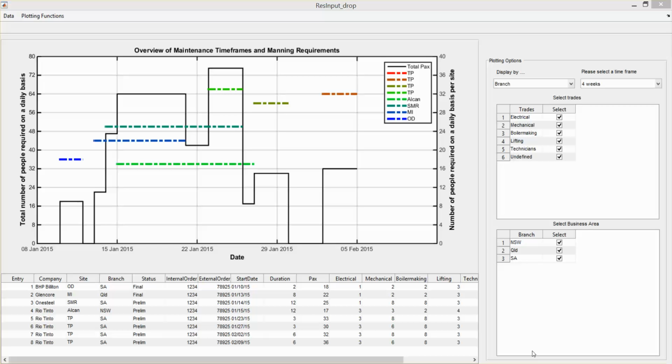Hi, we'll start off by looking at the various functions of the resource viewer, starting off with the startup screen. The startup screen is pretty much just default values, and here we are distinguishing between the various sites where we're doing maintenance over a 4-week period.